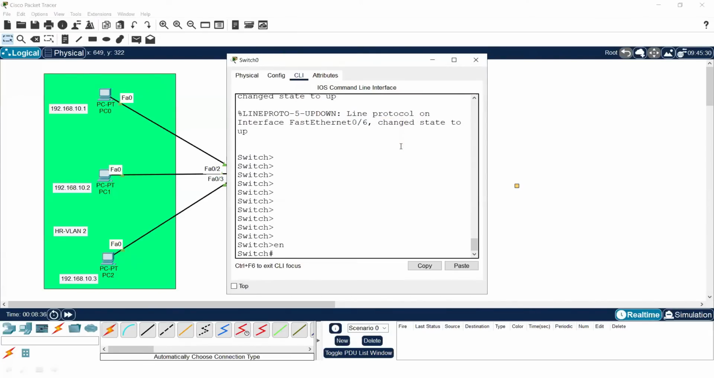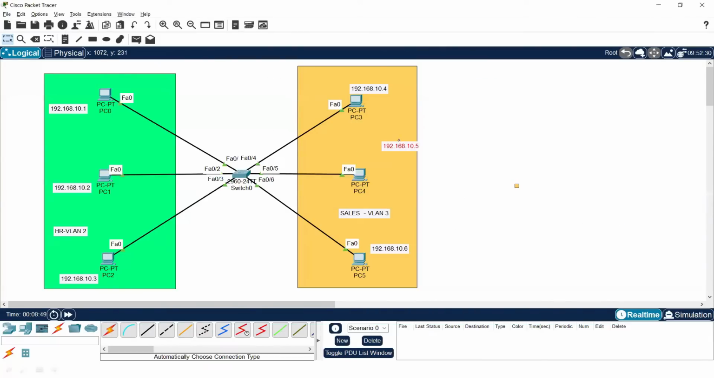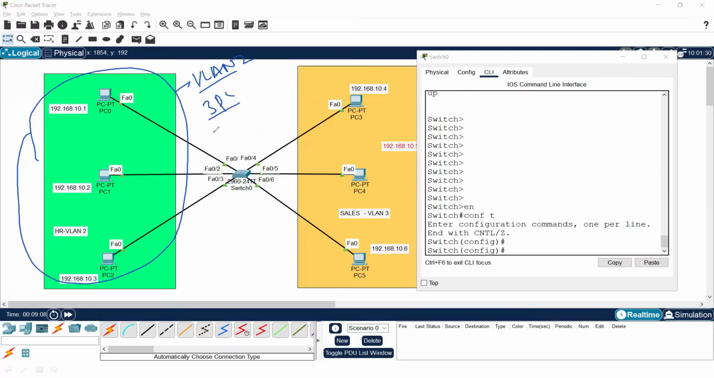Enable. Go to global configuration mode. Okay. Put a command. First of all, we are going to select all the 3 interfaces at the same time. How many interfaces are there in department 1? Which department? This one, the HR department. How many VLANs are available here? You will say, sir, only one VLAN. VLAN 2 will be created for this department. How many PCs are available? 3 PCs. That means how many interfaces? 3 interfaces will be used. What are these 3 interfaces? These 3 interfaces.